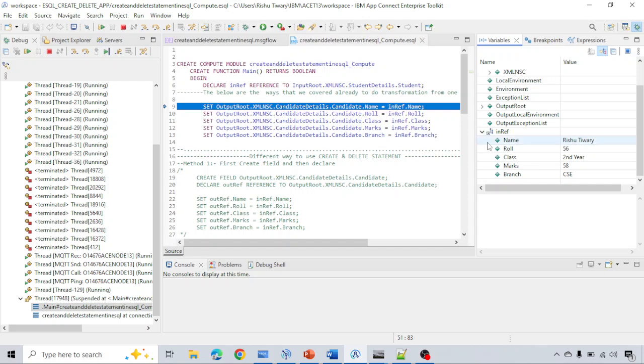Same thing I am doing here: inref dot role, inref dot class, inref dot marks, inref dot branch. All of these are going to give the value corresponding to each. Okay, the same thing I am using here. If you see the output root, currently there is no field created here.